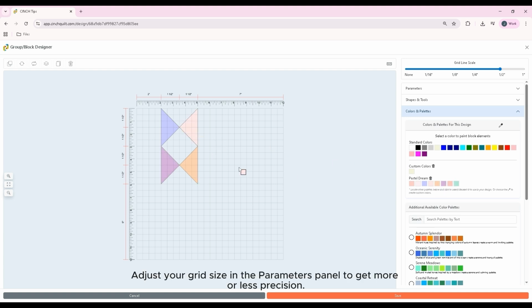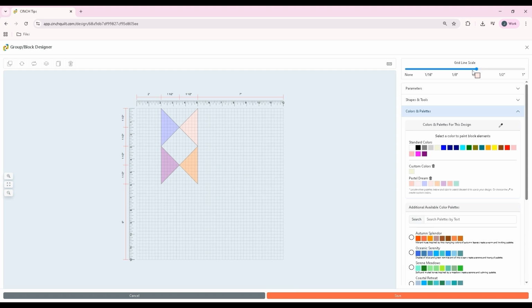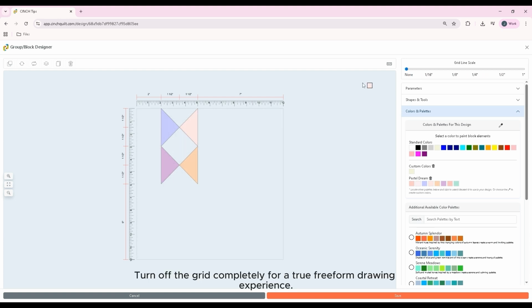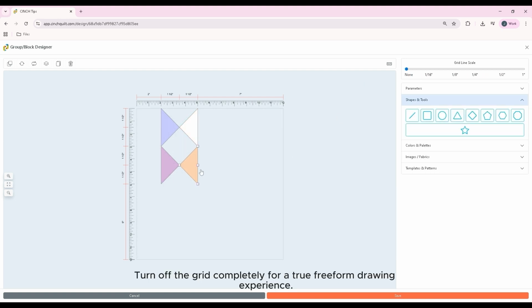Adjust your grid size in the Parameters panel to get more or less precision. Turn off the grid completely for a true freeform drawing experience.